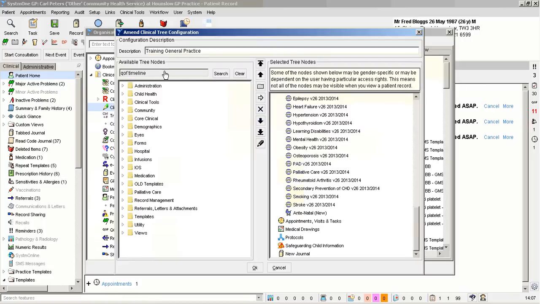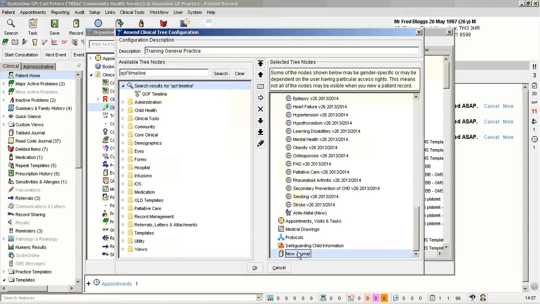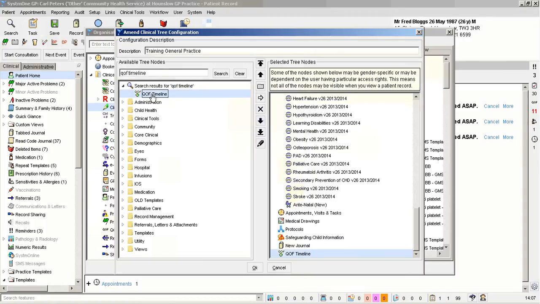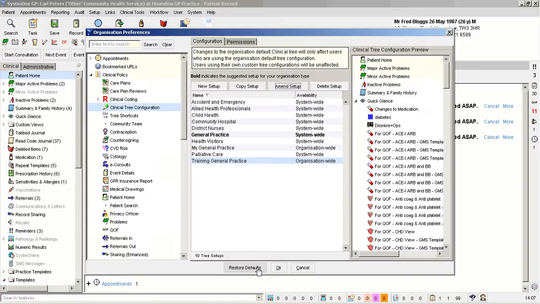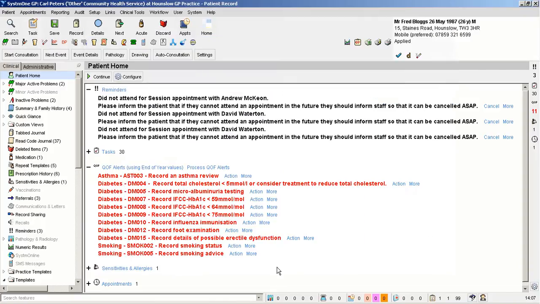In the search box, just type in QoF timeline, and then click Search. Click where you want to add it underneath on the right hand side. I'm just going to add it onto the bottom, so underneath New Journal. And then we can double click QoF timeline on the left to add it over. There it is. So I can now click OK, OK again.